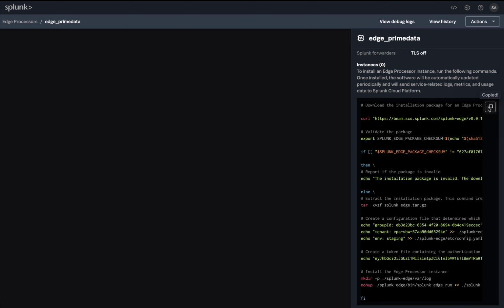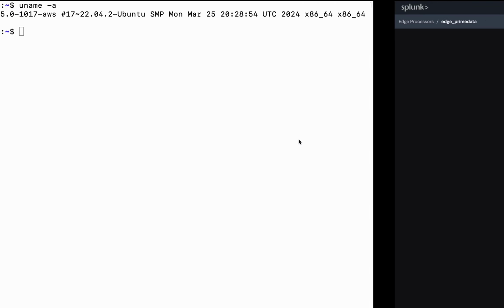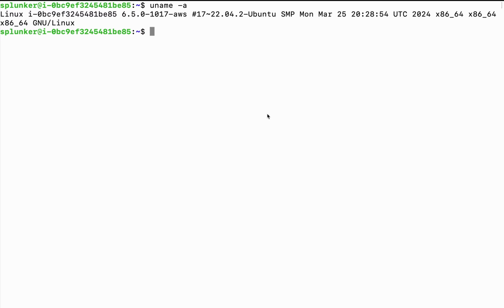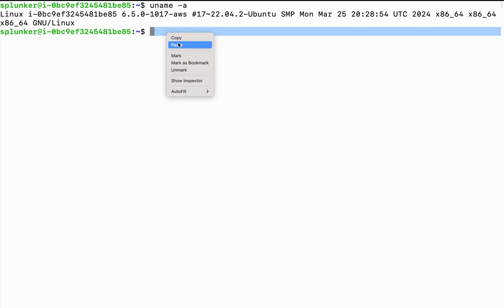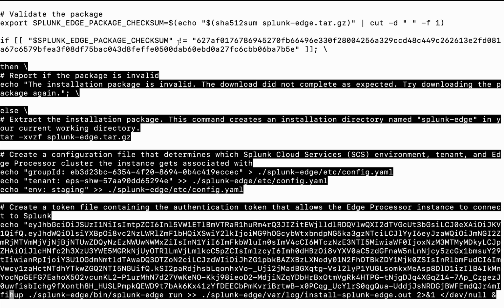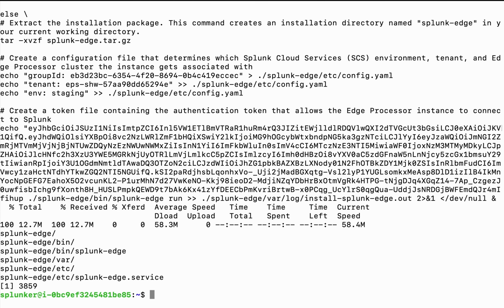Now, what you see on my screen is a Linux box that I'll be using to install my edge node. Let's go ahead and paste the shell script we had copied and run the script. Looks like the shell script ran successfully.